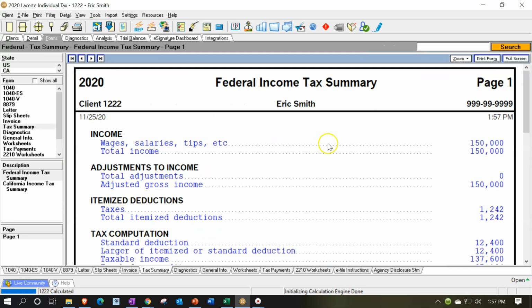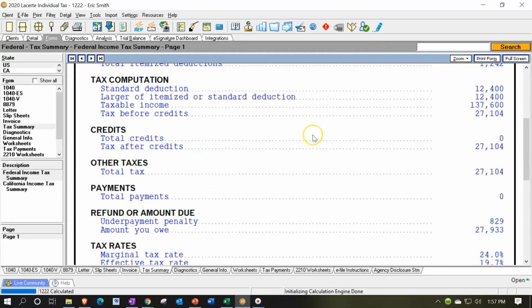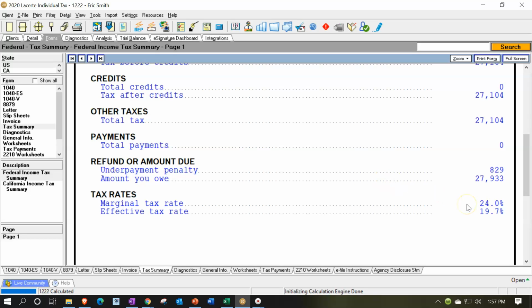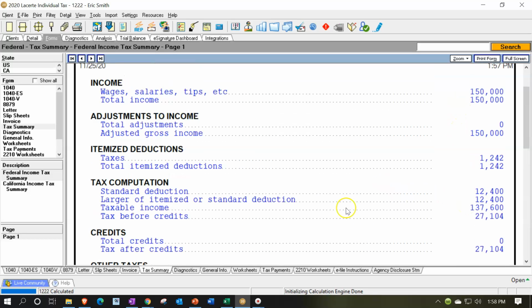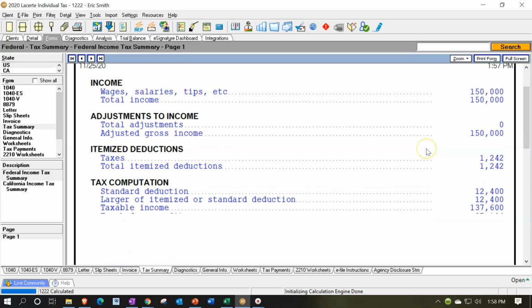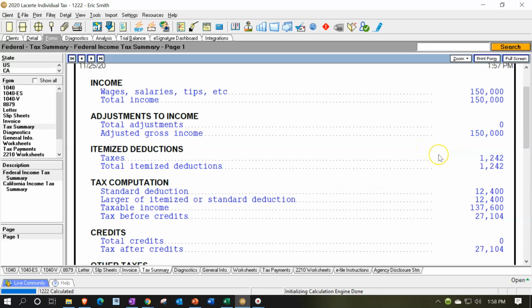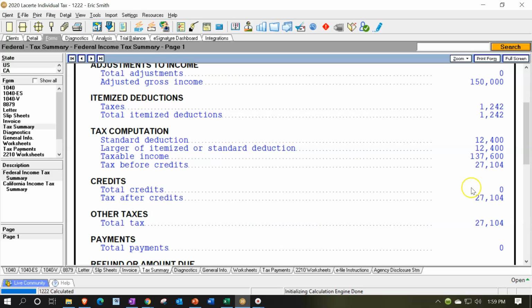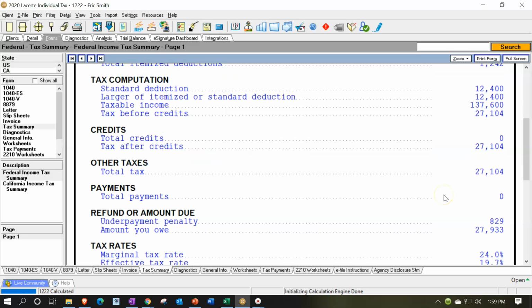So the average rate, if I go onto the tax summary, that's typically where they'll process that average rate. So this is basically our tax formula. We have our wages. We've got the itemized deductions or the standard deduction, the 12,400, taxable income, the 137.6. So now we have the tax before credits, the 27,104. And so then we have the tax we can then calculate here.